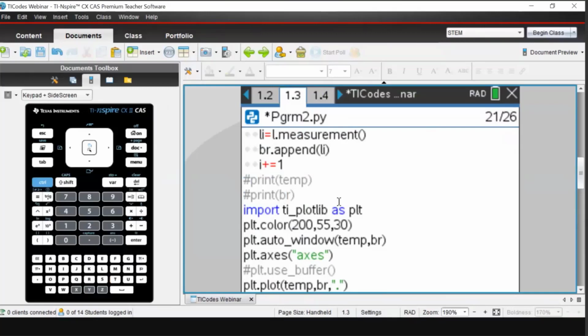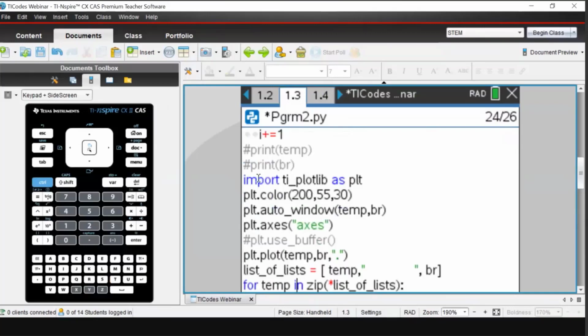I'll just explain what the graphing part is. So I've imported the TI plot library, and I've set a plot color, and that's in RGB. So probably there'll be more of red in this. And I've set the window size as auto. Now that's the good thing about Python. It will look at the data and it will size up the window accordingly. So I'm saying plot with the auto window and take the temperature on X-axis and brightness on the Y-axis. And I'm saying show the axis as well. So the axis are on, and let's go and do the plot.